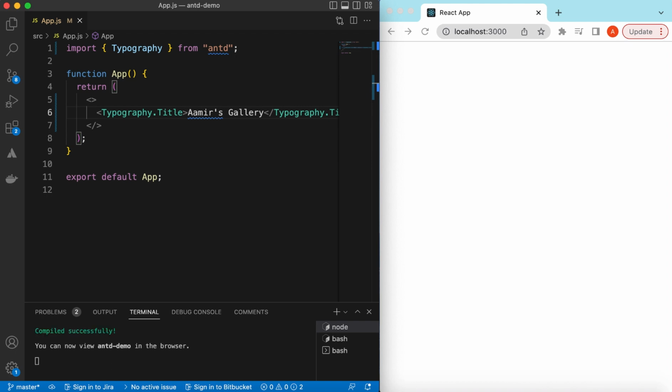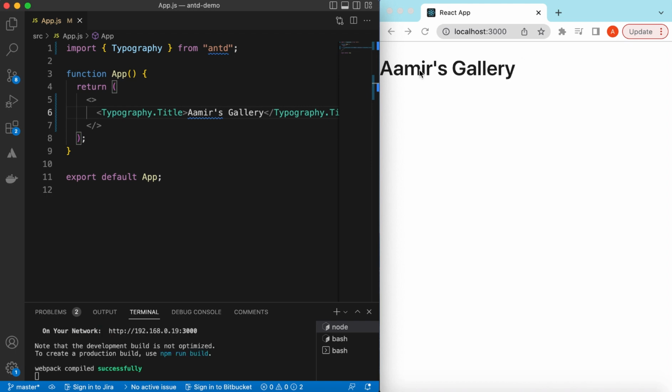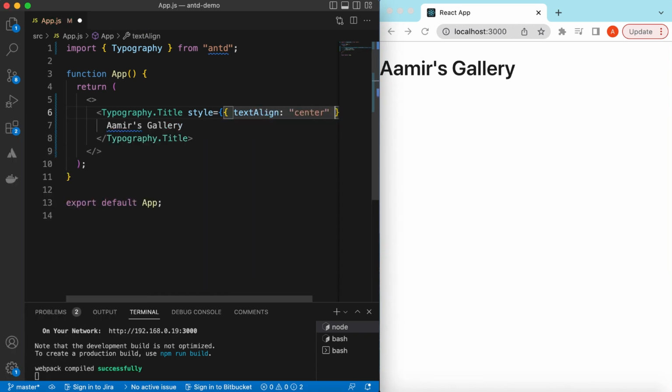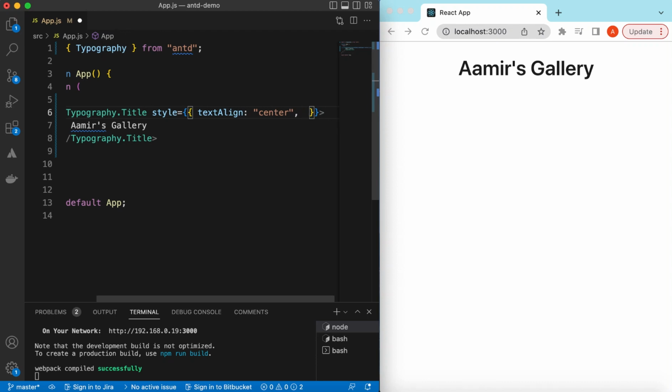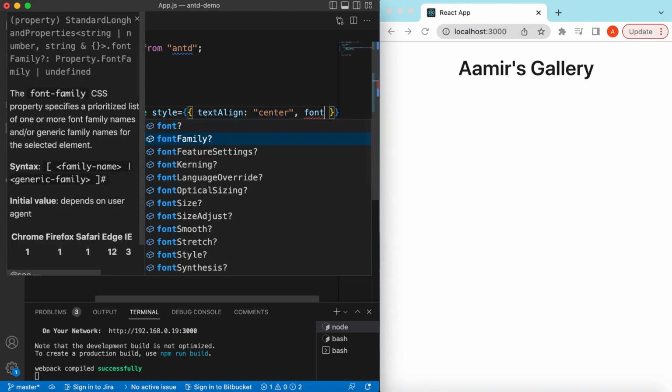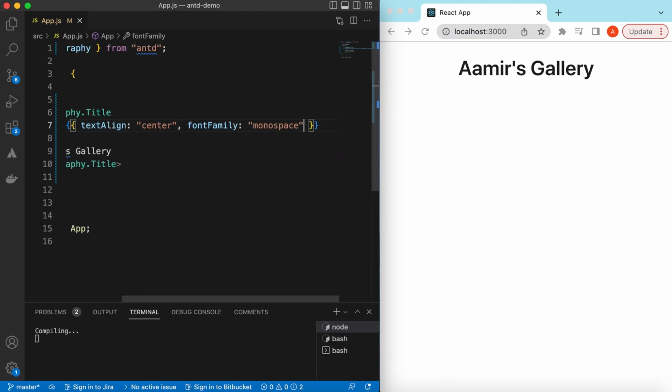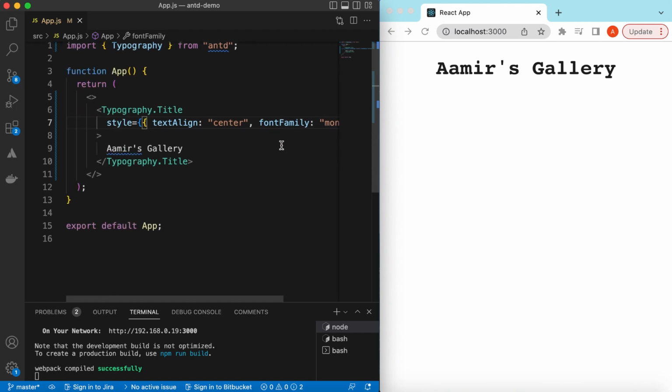So if I save it, here you go. So we can add a little style to it, and we can say its text align is center. Here you go. And let's change the font family of this one as well. So maybe we can say it is a monospace. I save it. Okay, looks good. So we have added the title.